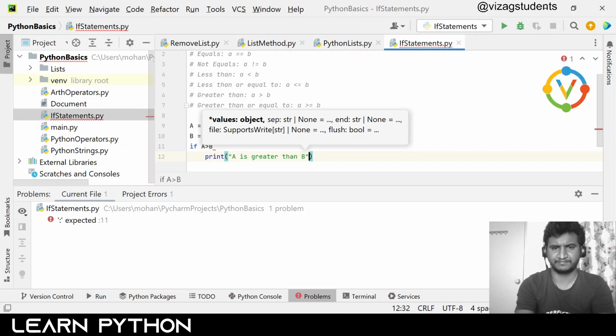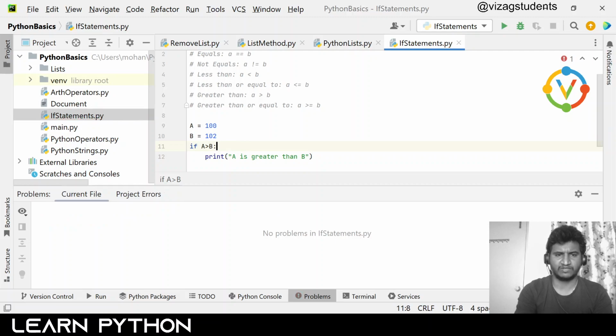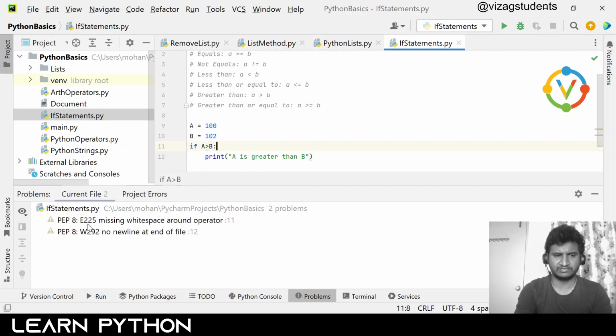Now if you see, this is the program you have written, and there's a problem at the top of the screen. It's showing colon is expected, in the 11th line. Once that's completed, it is showing two more errors. E225 missing white space around the operator. So here a white space, here white space. See, that problem is gone.